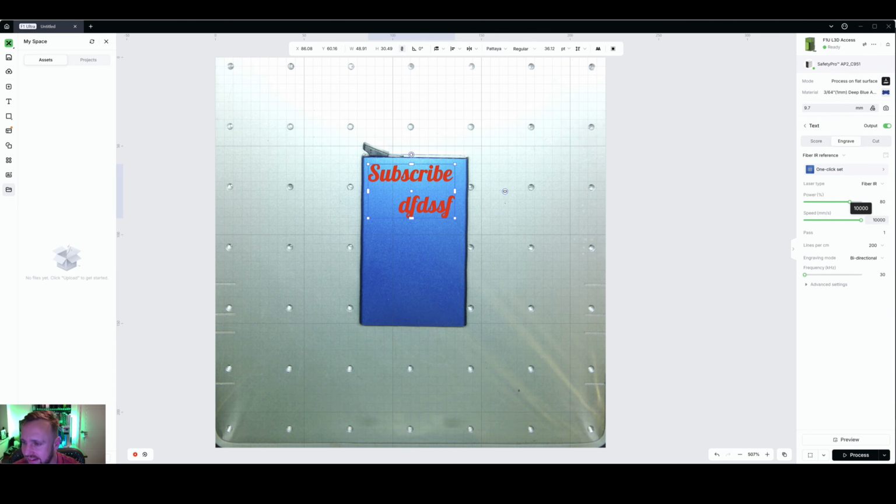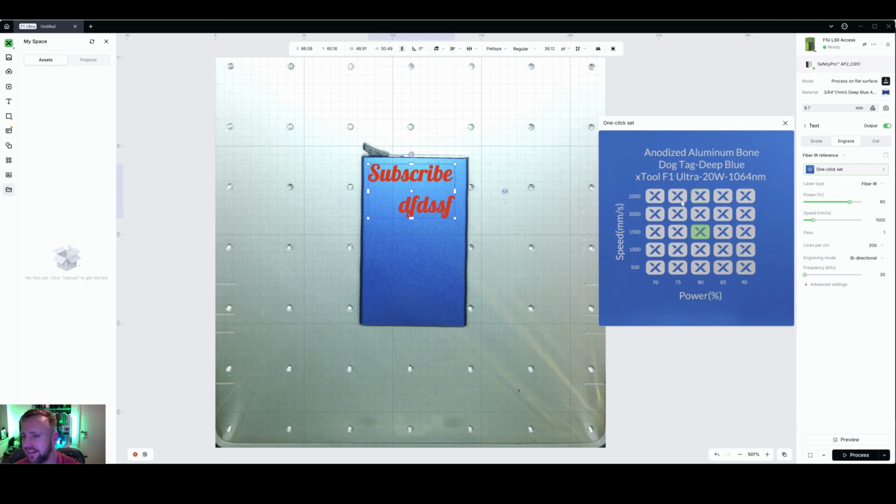There is speed instead of dot duration and power. And once again, if you click on Fiber IR reference, this time I'm going to show you something. It says one click set. If we click on that, it's going to give us an interactive grid square, a material test square that shows, it doesn't show here, you're pretty much getting the same color.